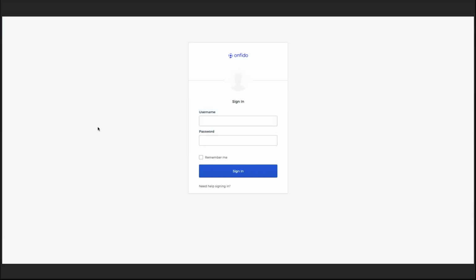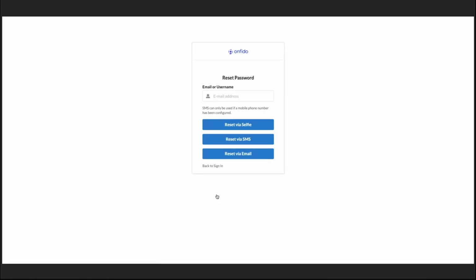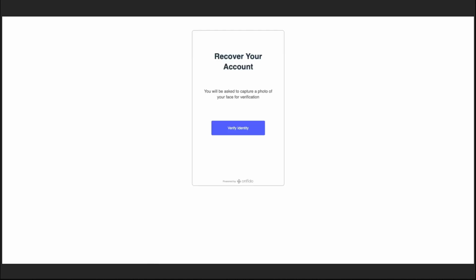To begin this process, the user will navigate and click on the link, Need Help Signing In, then Forgot Password, and they'll be redirected to the Onfido integration page. This allows the users to reset their password by providing the email address they used to register with, and then allows them to reset via the different methods. The user will click the Reset via Selfie button, which will start the Onfido SDK.